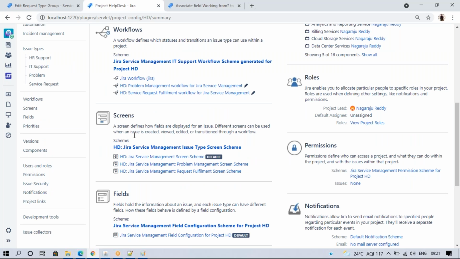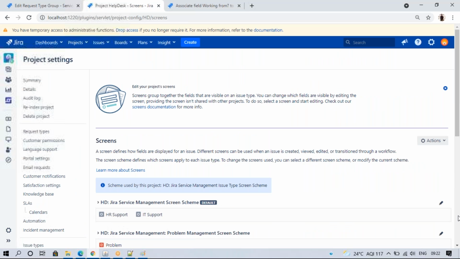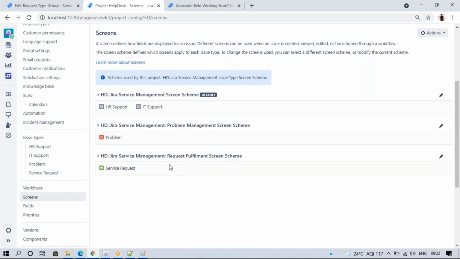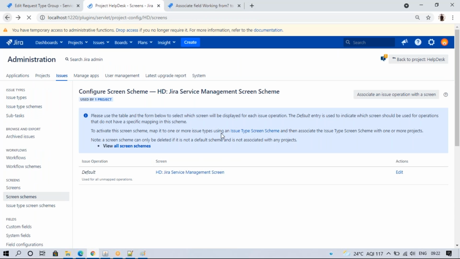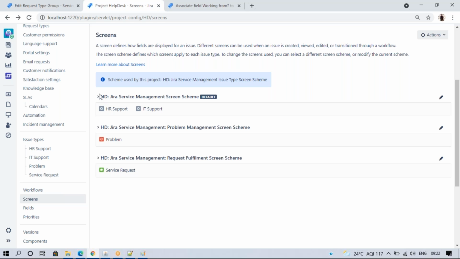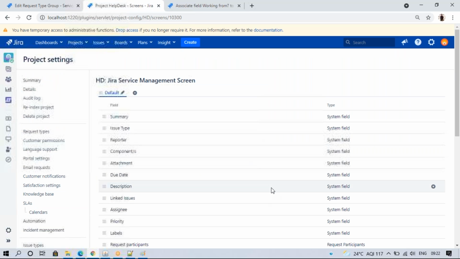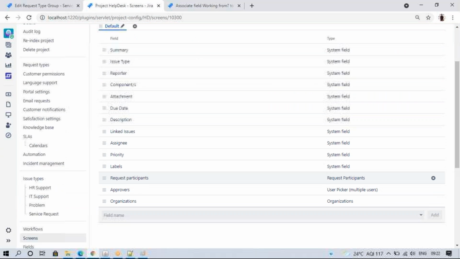For example, if I click on screens, IT support and HR are different. I need to open this screen. Oh, sorry, this is the default screen. I'll open this one. This is the screen. I need to add that field here. For example, if I've removed all of these, it will not appear.